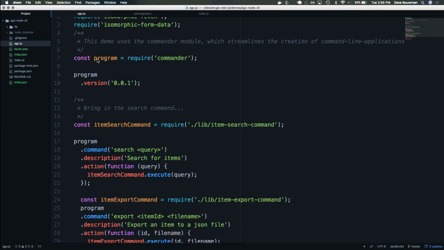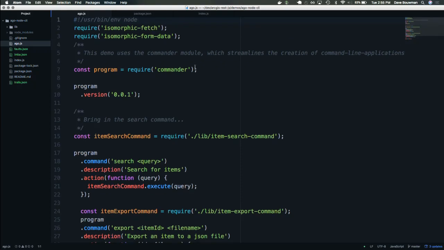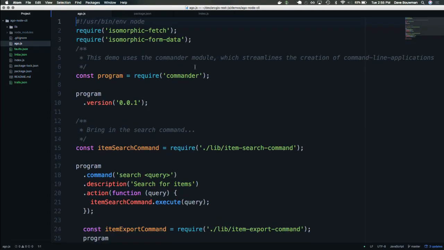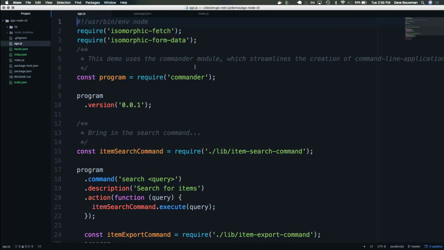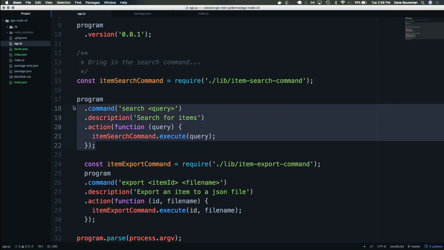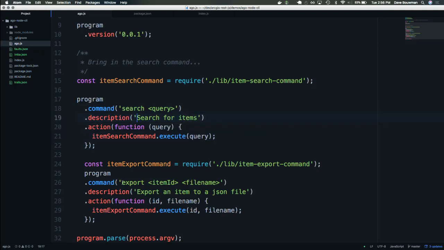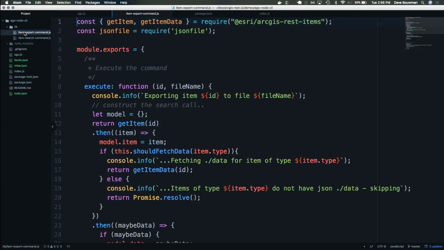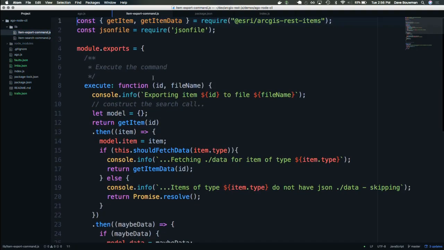So let's swing over to this. Is that pretty good? Text size? We're good? All right. So what do we have in here? This is just about setting up Commander. This is creating a command called search and another command called export. And then the actual implementation of this is up here in lib. And then we have two actual commands.